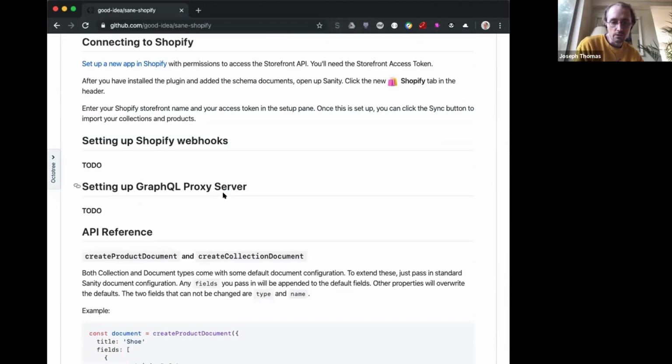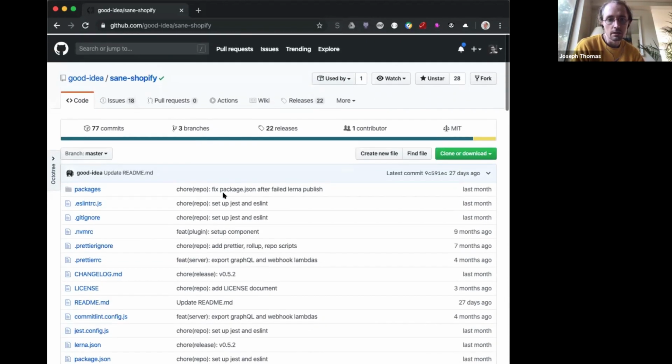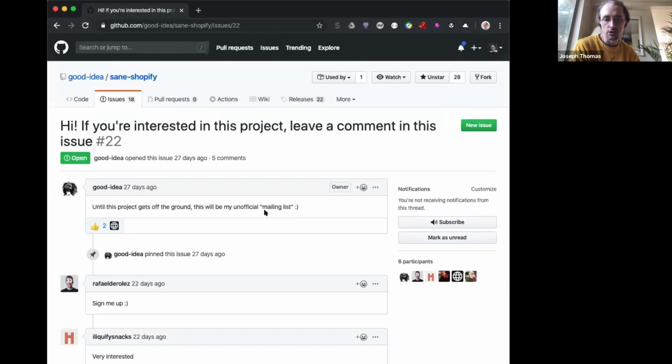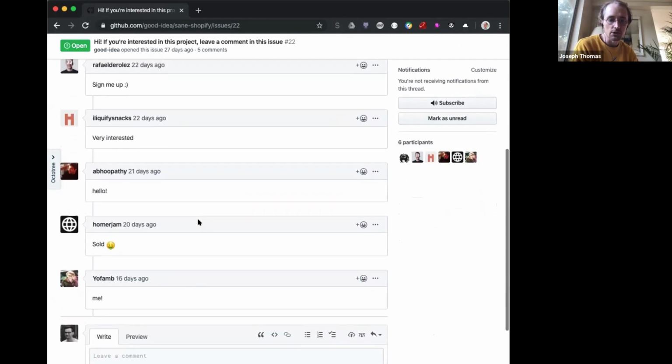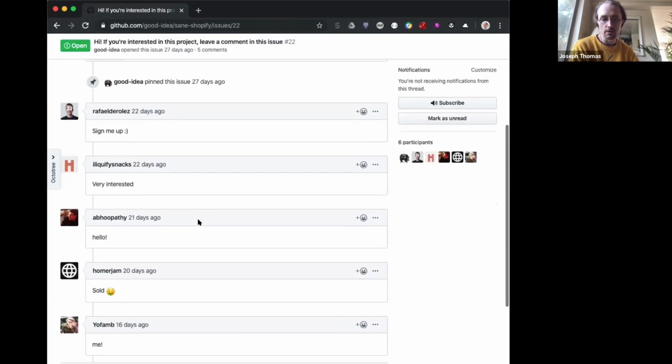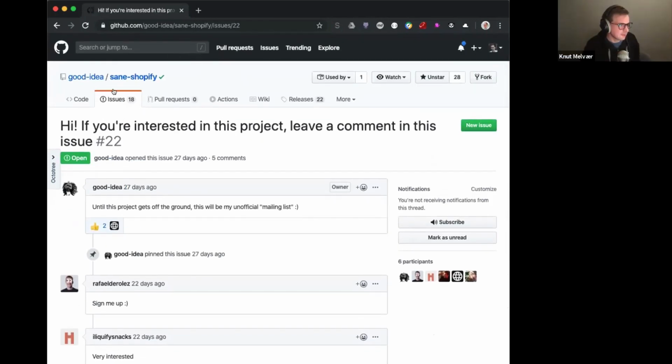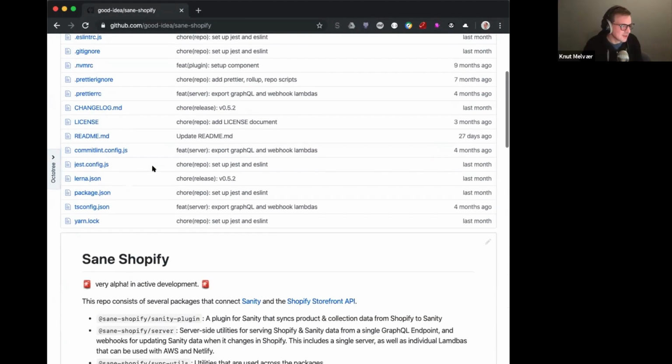And one thing I want to point out too, for people who are listening now and interested, if you scroll up to the top of the README, under that curious header, leave a comment in this issue. I just opened an issue as a kind of unofficial mailing list for people who want to get updates on when this thing actually is put together. So anyone who's interested, leave a comment in there and I'll ping you when it's ready. It seems that people have already signed up. Nice. And it's got some good stars. Okay, cool. So I hope people check this out.